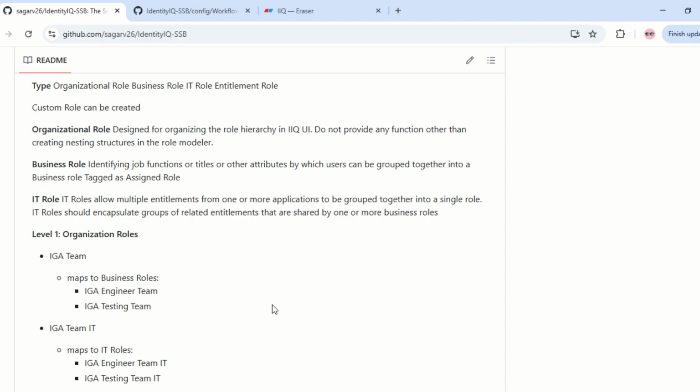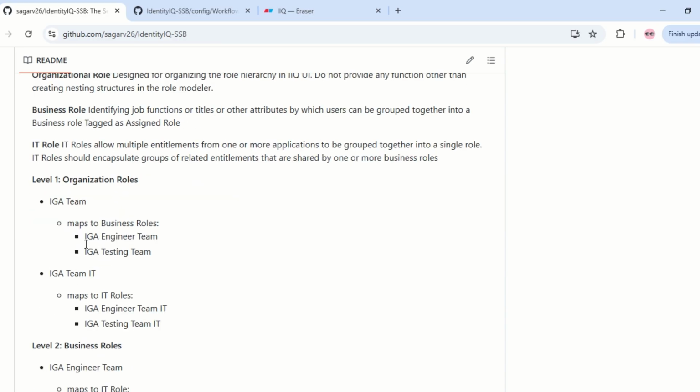So on a high level, an organization role is a role within IIQ which groups the other roles. Like if you want to create multiple business roles, you can group them into one organization role. The same way you can group IT roles into one organization role as well. So I will show you the hierarchy as well.